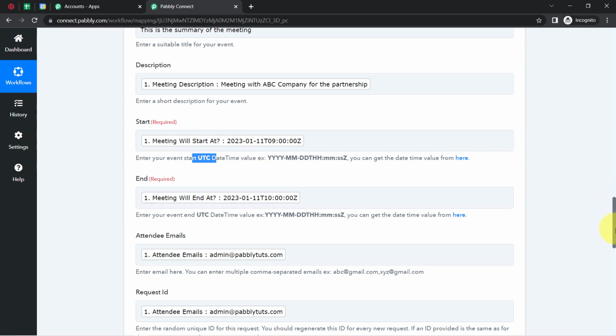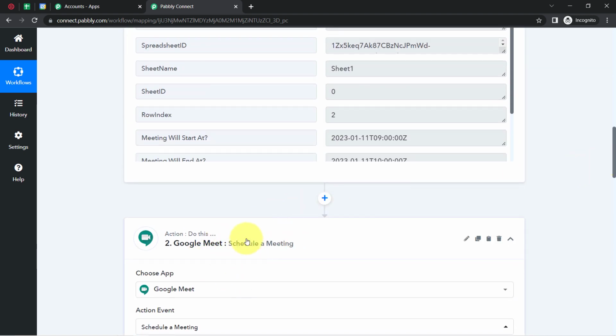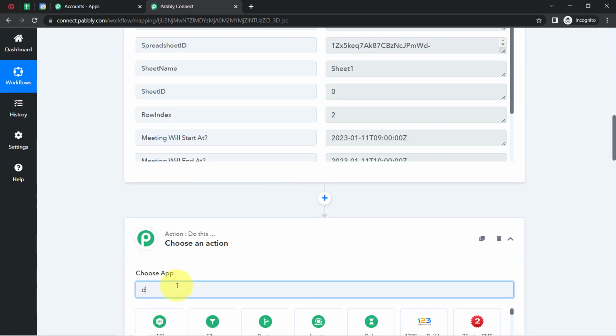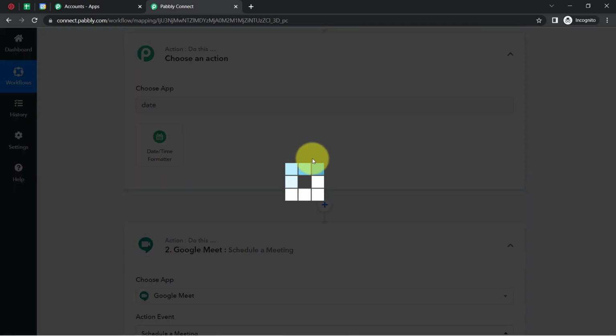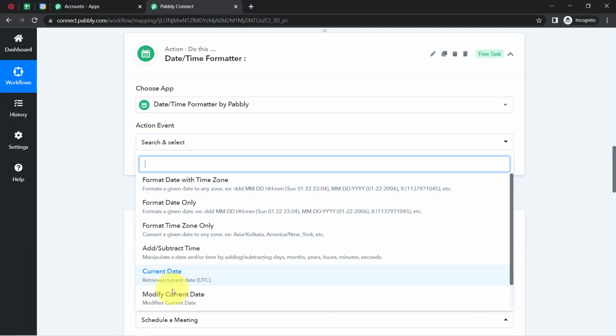So how am I going to do that? Well, again, it is very simple inside Pabbly Connect. Before your Google Meet action step, you'll have to click on this plus icon, and here we are going to add one more action step, the date and time formatter feature. Well, it is an amazing feature of Pabbly Connect via which you can perform various operations on your dates. Okay, and in the action event you can see several operations are given here. And here I am going to select this format date with time zone.